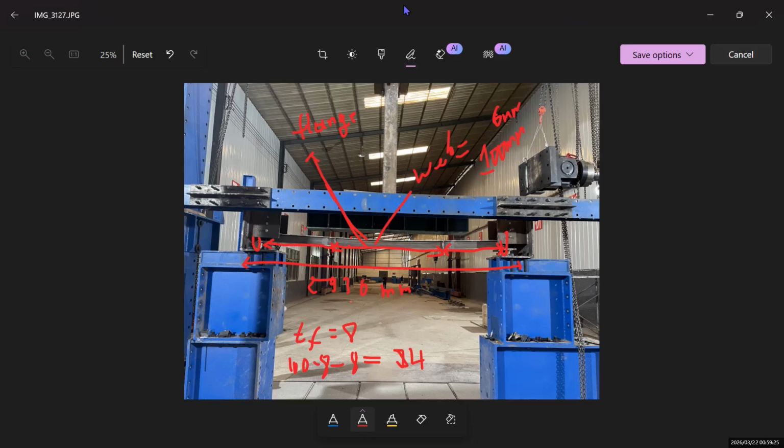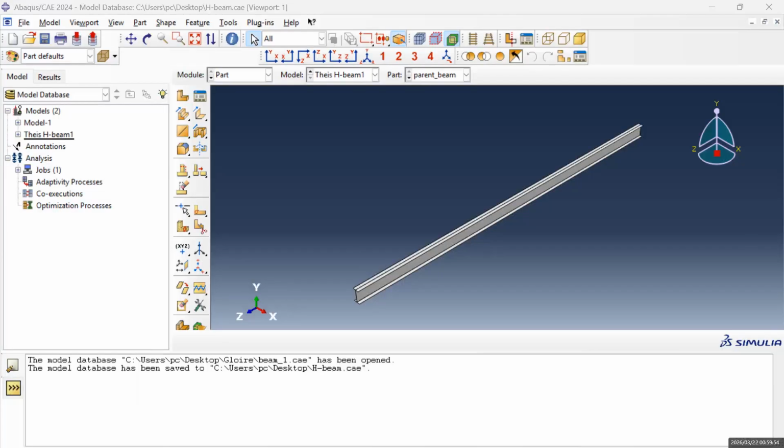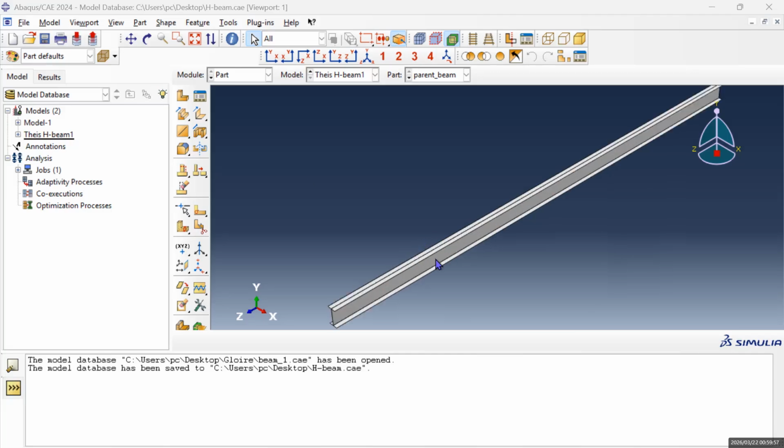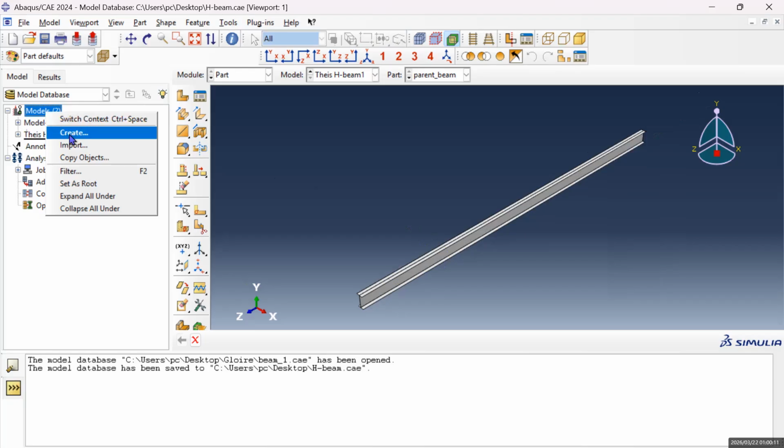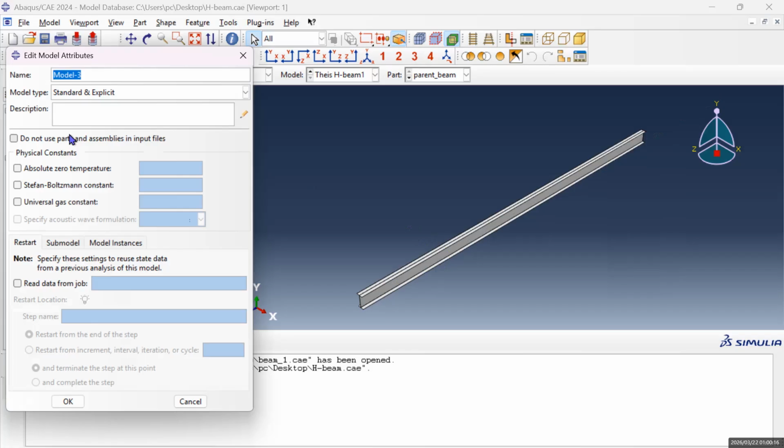Okay, let's just start in Abaqus. I've started since before, but I can just restart. So I'm gonna go on this model here, right click on this, and then click on create. I'm gonna create the model. So this is gonna be our third model.